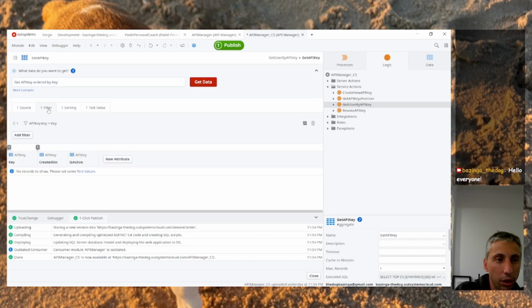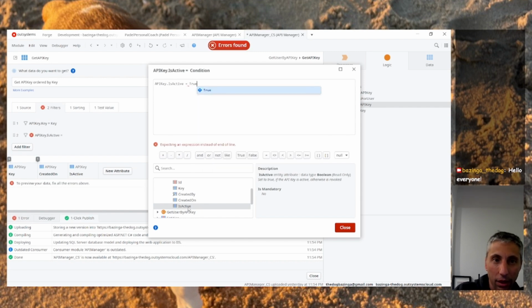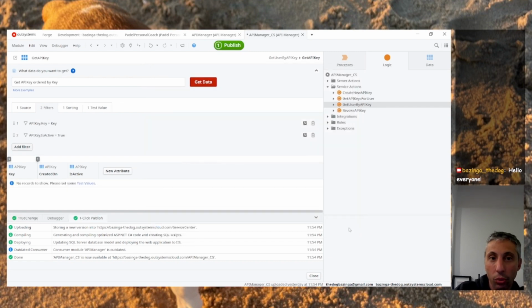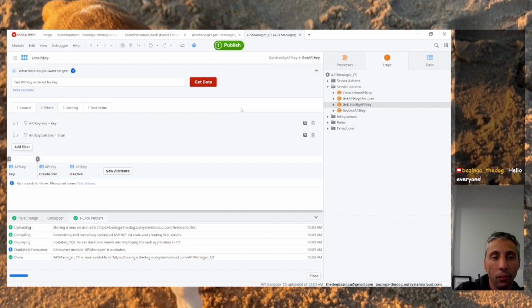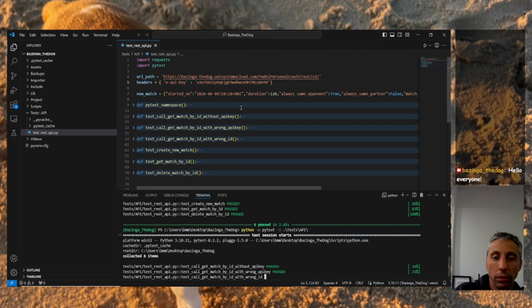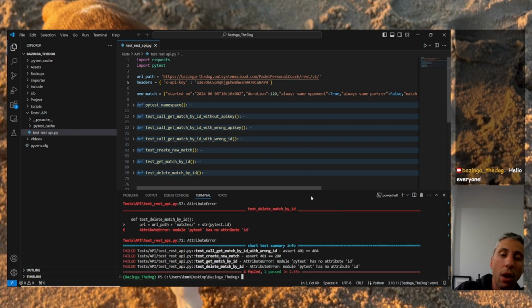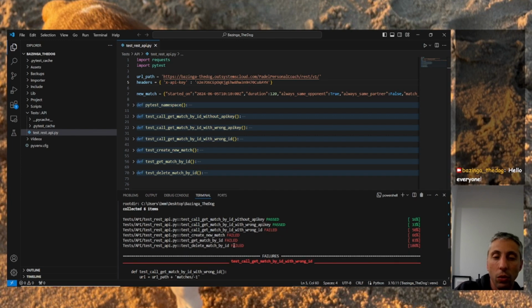What I'm doing is actually getting the API keys with the filter key. So this is what we were missing. The API key needs to be active, because if it's revoked, we cannot use it. Let's quickly publish this and run the test again. Now we have 4 tests that failed because the API key is now not valid.